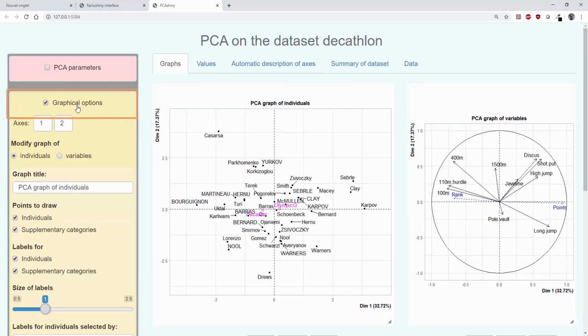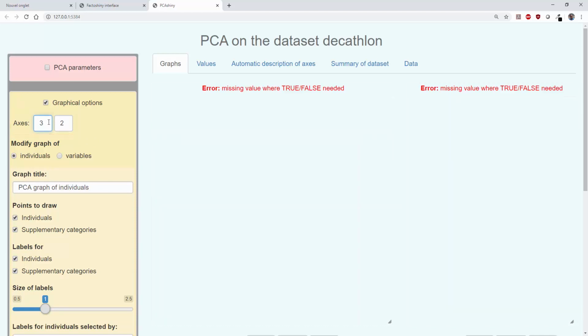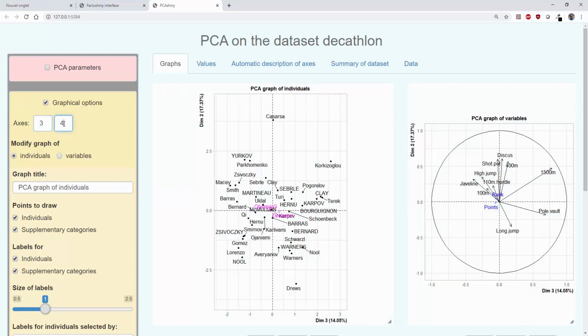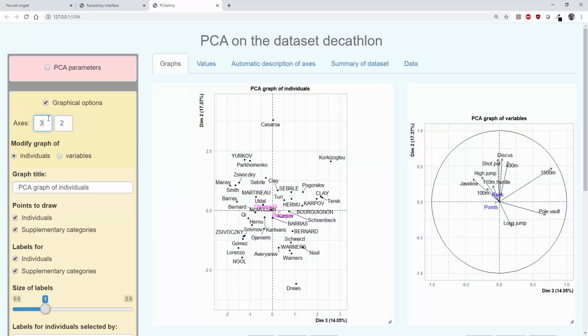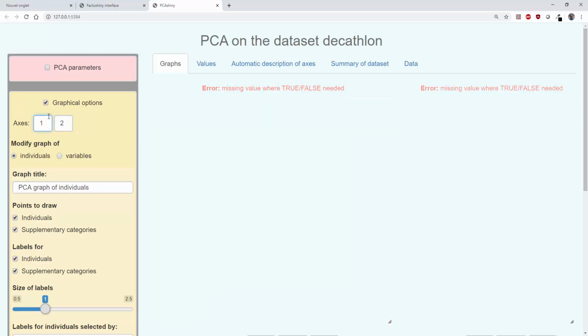Often, it's very useful to work on your graphs to better highlight the information, so we can choose different graphic options here. First, we can modify the choice of the dimensions we're going to draw. By default, dimensions 1 and 2 are drawn, but we can, for example, decide to draw dimensions 3 and 4. Simply edit here and choose 3 and 4 to draw the 3-4 plot for the individuals and variables graph. Both graphs are modified simultaneously since they are commented on at the same time.